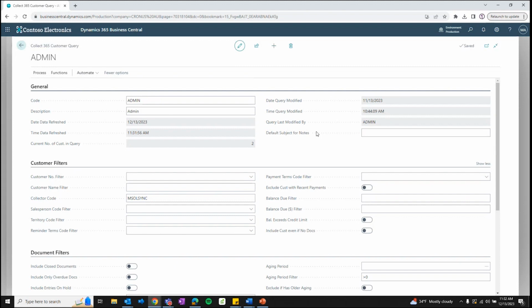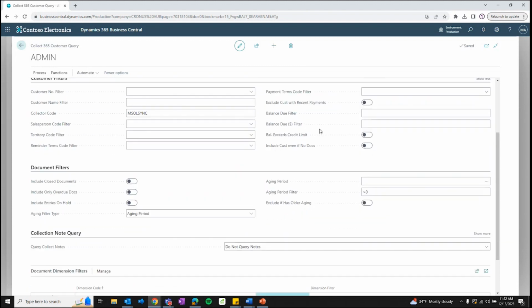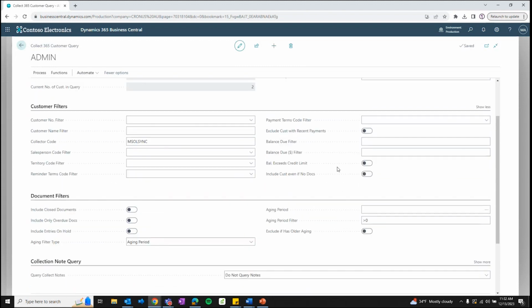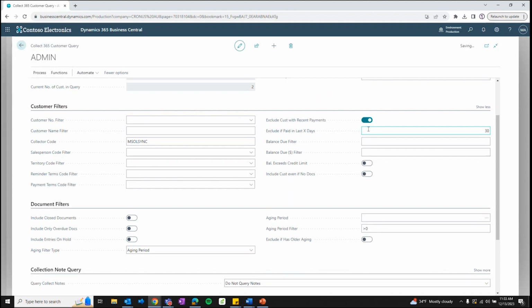Okay, so that's the general information on the query itself, but let's focus in now on the specific filters when it comes to finding that set list of customers. We can focus in on a specific customer if we wanted to. We could focus in on a customer name filter, a collector code filter, salesperson filter. You'd be able to focus in on a specific territory or a reminder term, as well as the payment terms, and include customers with recent payments.